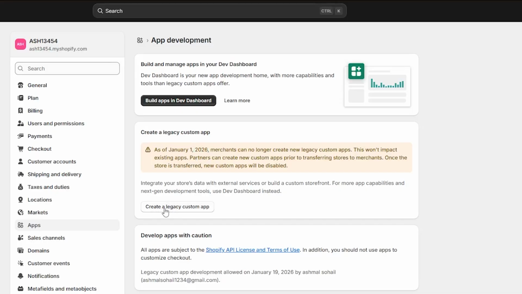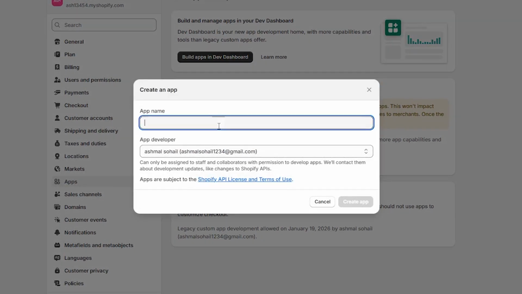Next, click Create an App. You will need to enter a name for your app. Choose a name that helps you identify it later. After entering the name, click Create App. Shopify will create the app and take you to its Details page.